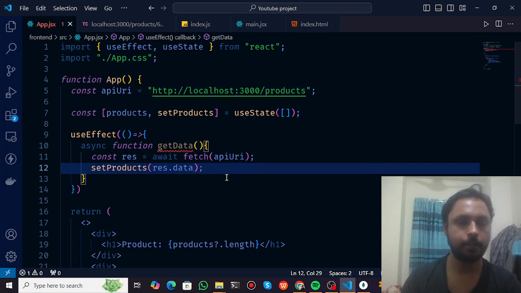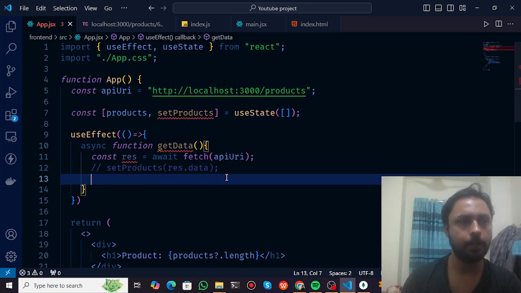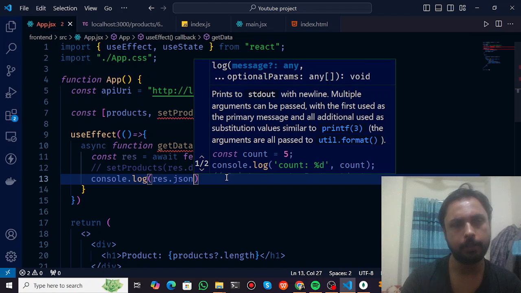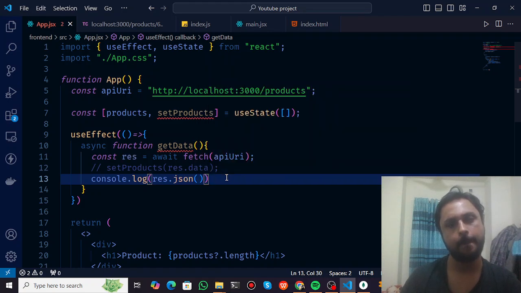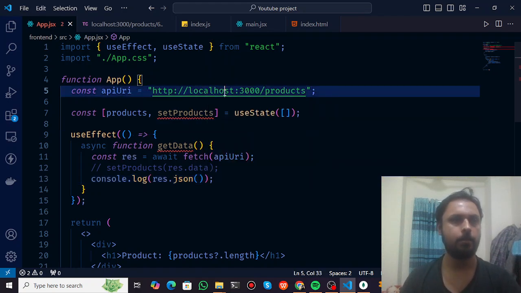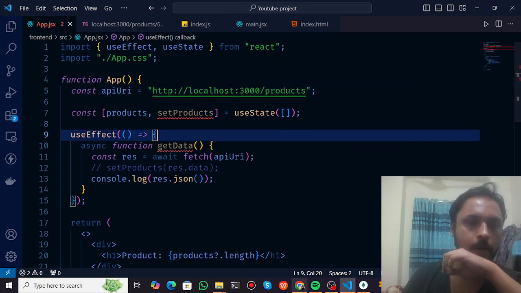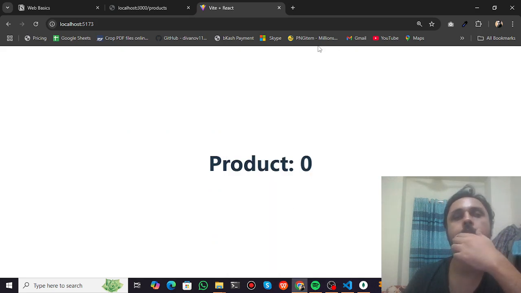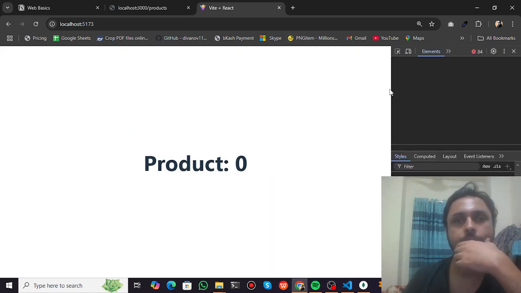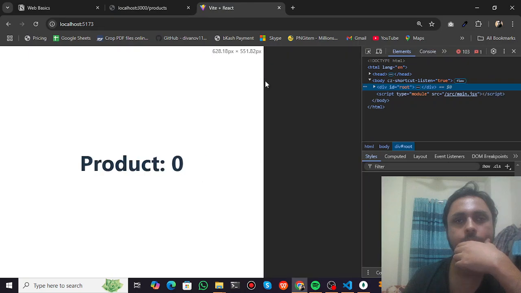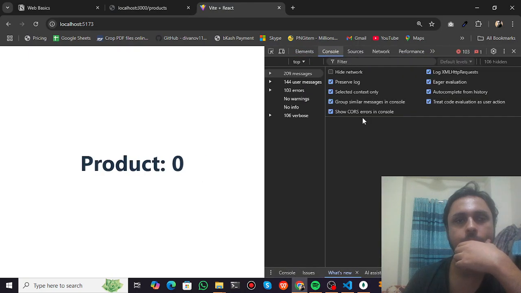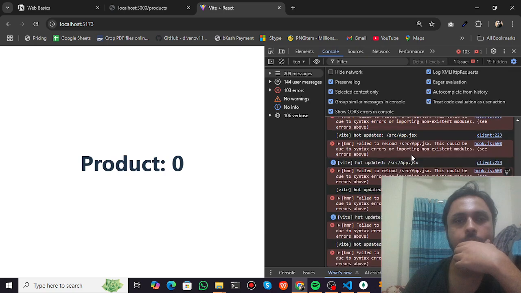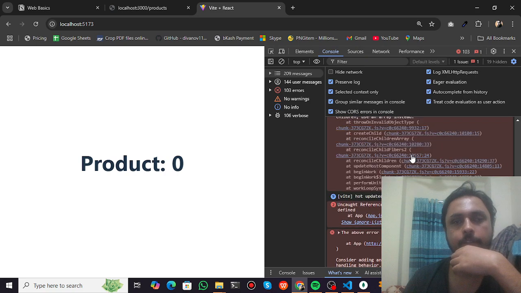Before actually setting up this response as data, I can go ahead and console log if the response.json has been done. Let's see. Okay, let's go ahead here, just go to the console, and I don't see it here, but there are a lot of errors here.